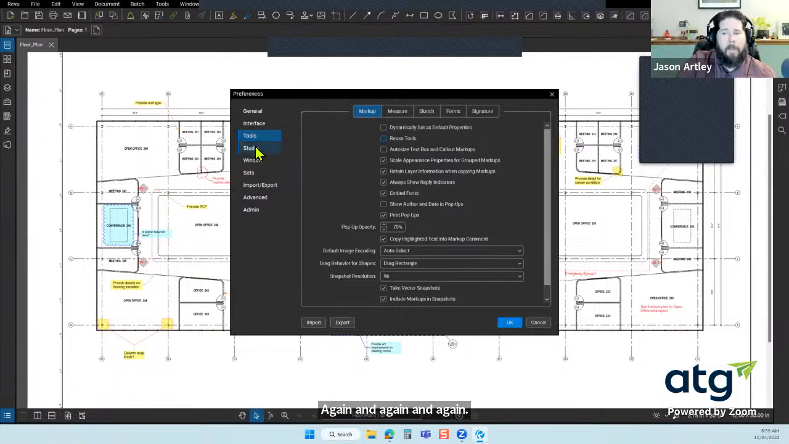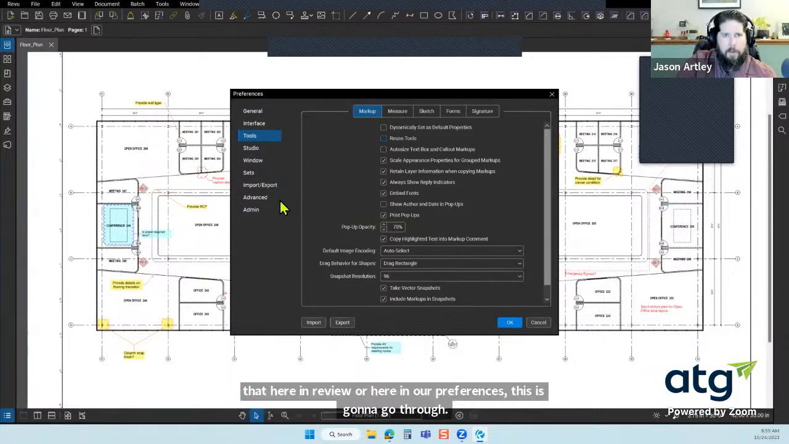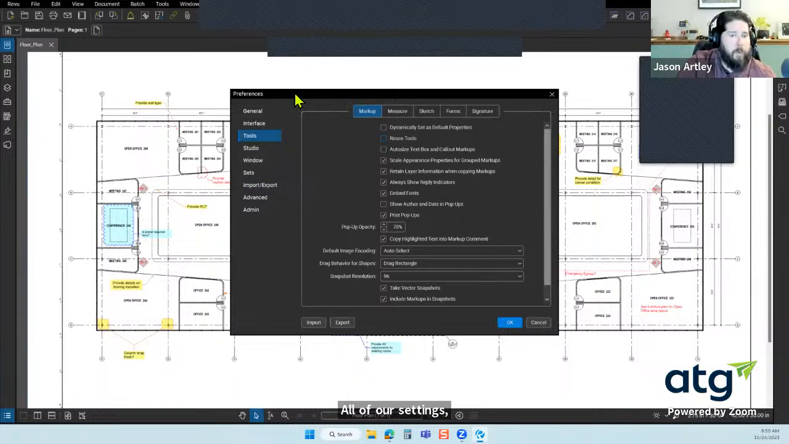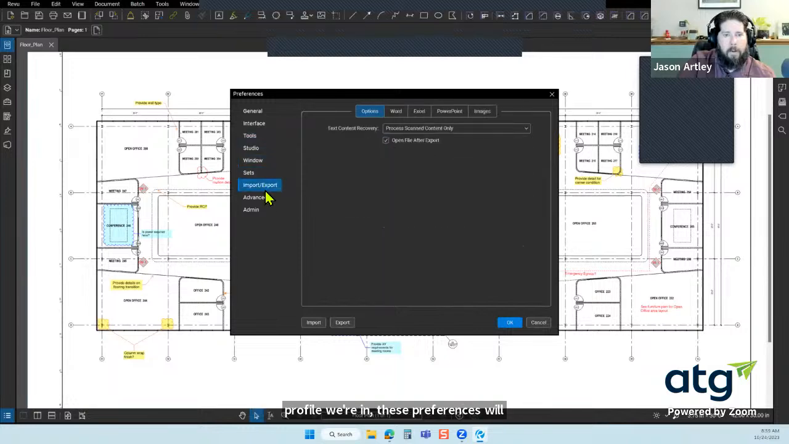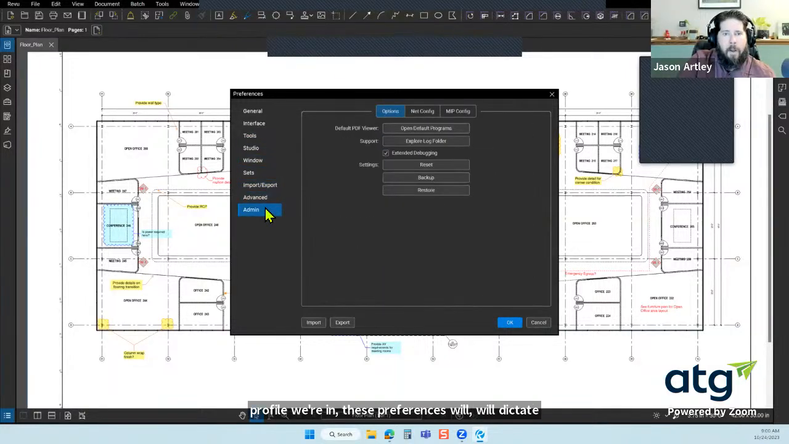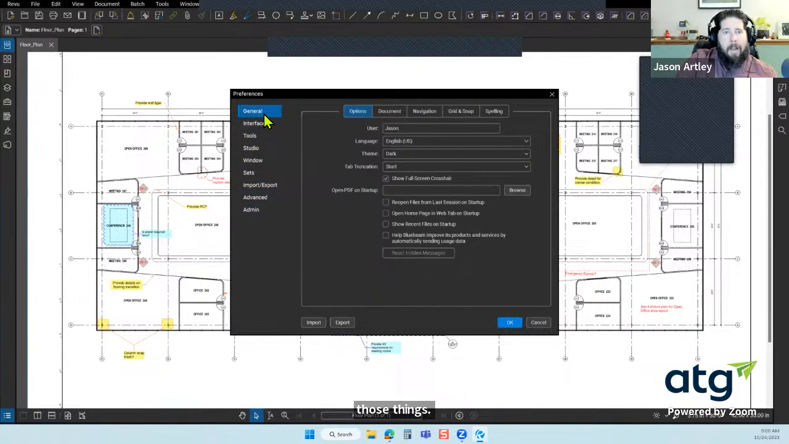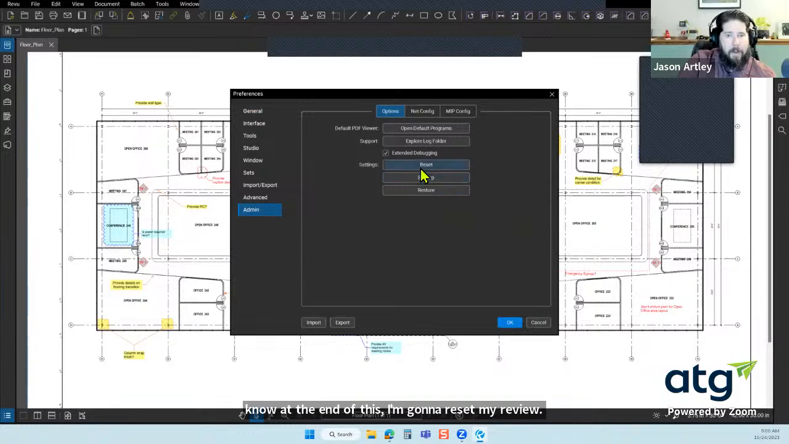Now, keep in mind that here in review, or here in our preferences, this is going to go through all of our settings, right? So regardless of what profile we're in, these preferences will dictate those things. So while I'm in here, I've made some settings. Now I know at the end of this, I'm going to reset my review back to default, right? And you can do that here.